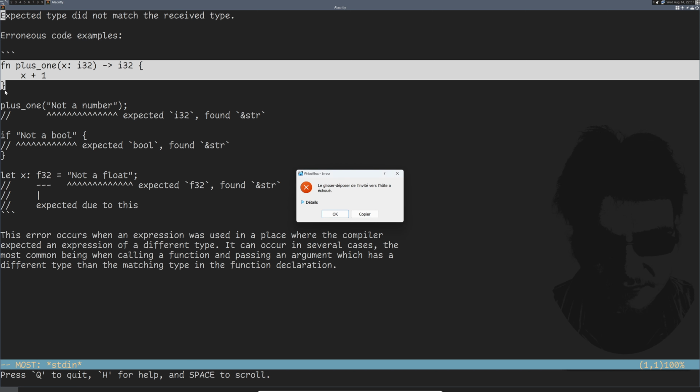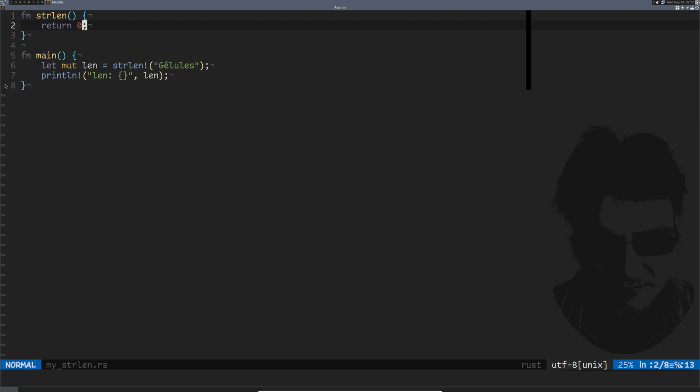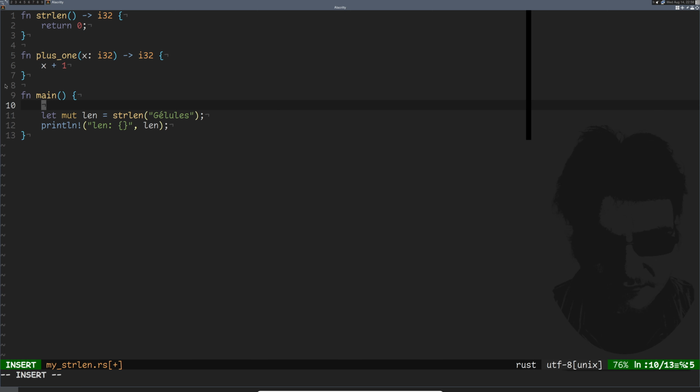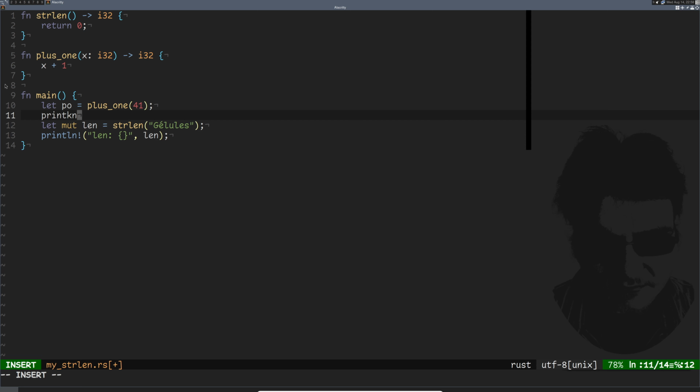I want to try it. I want to see how this works. So there is i32. And yes, this is not a macro, and I want to try that also. Let plus_one equals plus one on t1, and then okay, I get it.